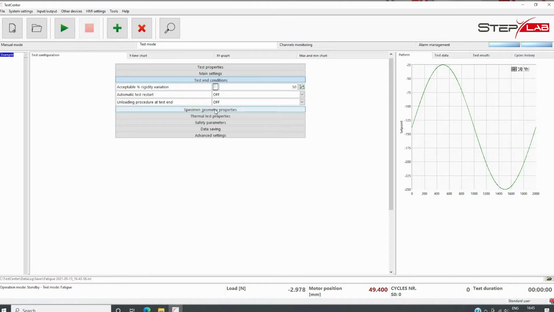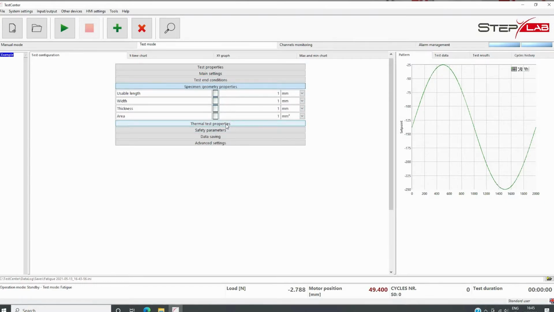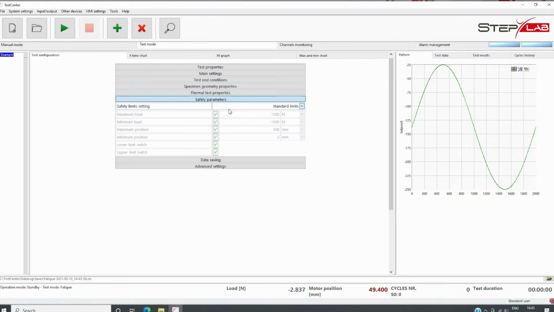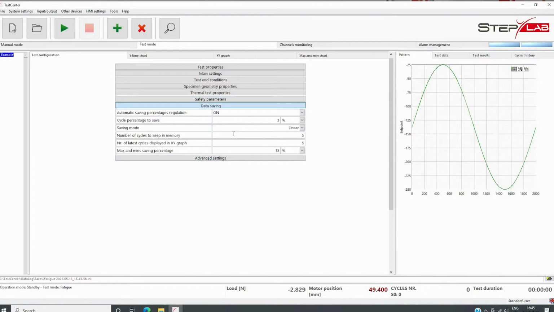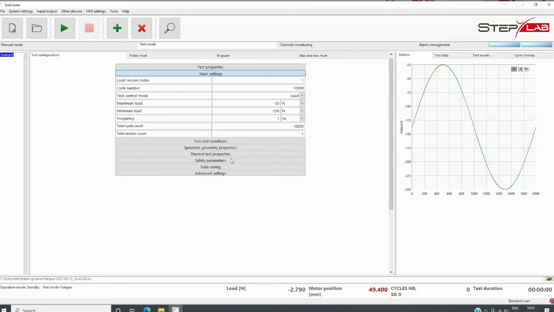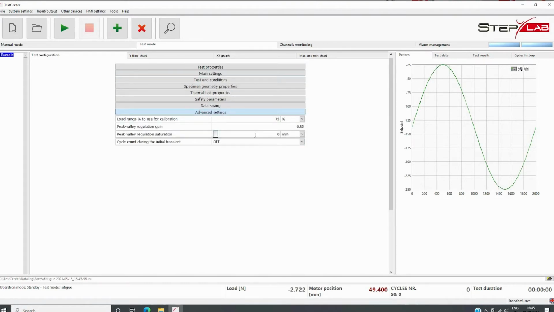We can configure specimen geometry properties, we can input the room temperature of the test, we can configure the safety parameters of the machine, and we have an automatic data saving algorithm, so we enable the saving of a certain percentage out of the total number of cycles set for the test. Finally, we can configure the settings for the preliminary calibration and the regulation algorithm to follow the load profile that we configured.